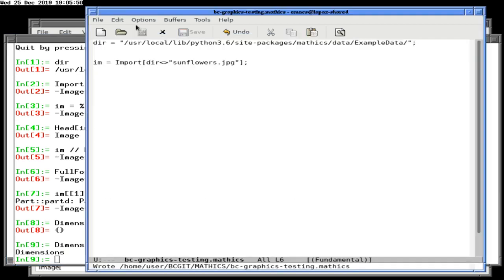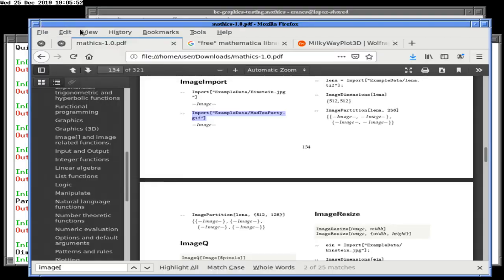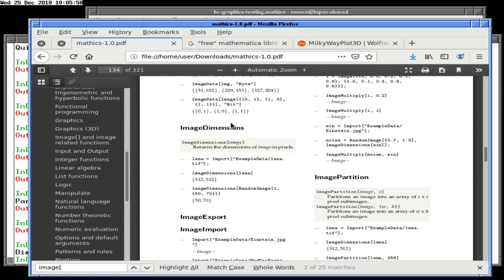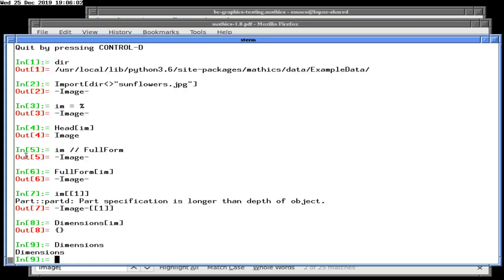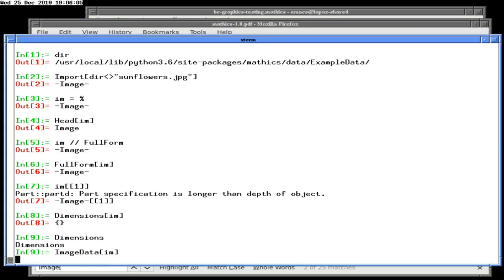It is sunflowers. They're very shiny and, well, because I guess they're named after the sun. All right, so let's see what we can do with our image. Okay, image data might be something we can do. Uh-oh. It's slowing down. That means it wants to do something really big.